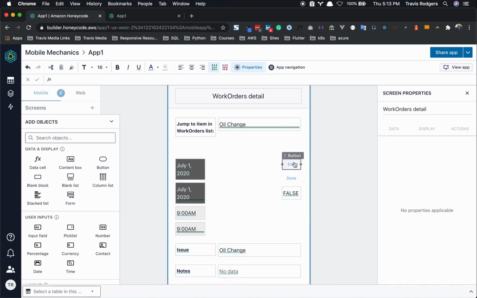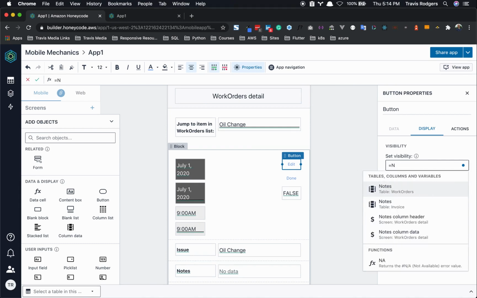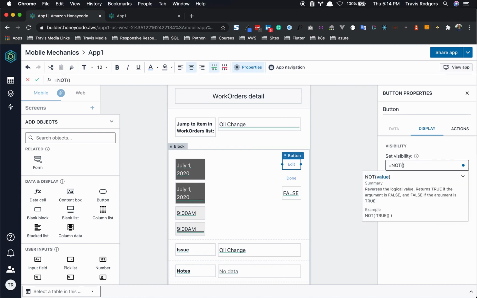We want the edit to show initially. So we want the edit to show when this variable is false. So when we click edit, we want this to flip to true and the editable fields to show. When we click done, we want this to flip back to false and the uneditable fields show. So for edit, we're going to put set visibility equals, and we're going to use this function called not. This reverses whatever we put in it. And we're going to say is edit. So if you think about it, if you just call is edit, that's going to be true and false. So if I just put is edit here, it'll say true. So set visibility to true, it's going to show.